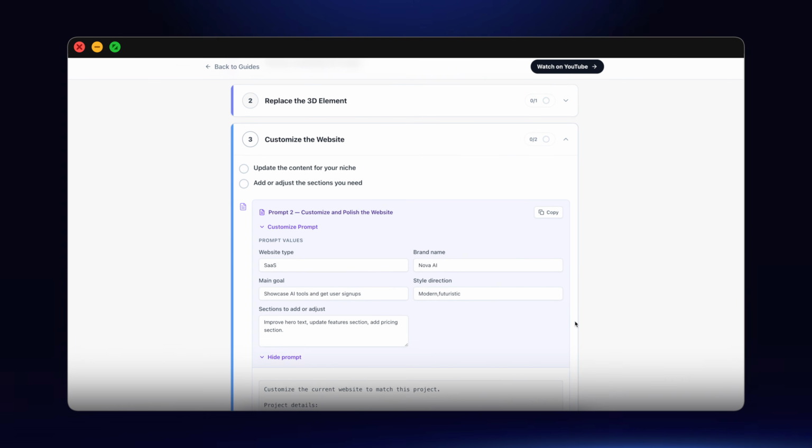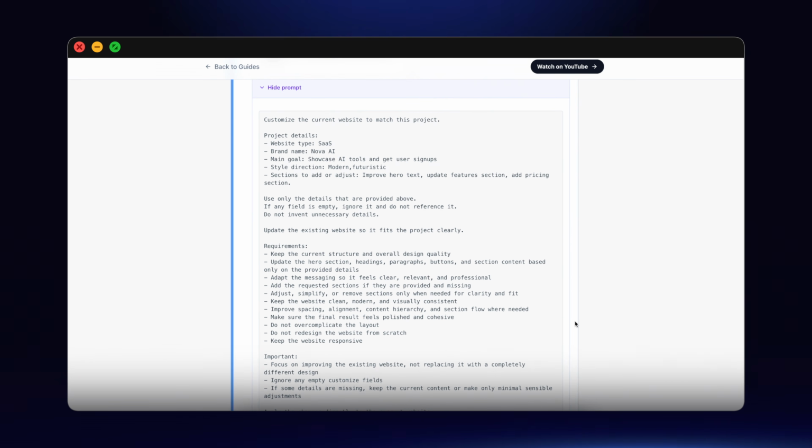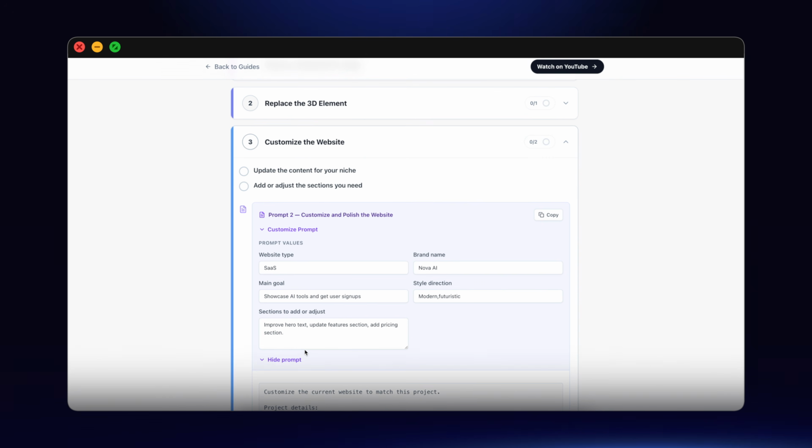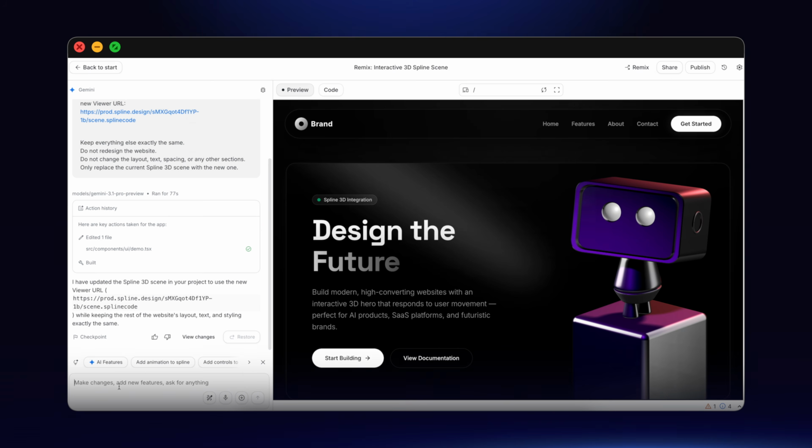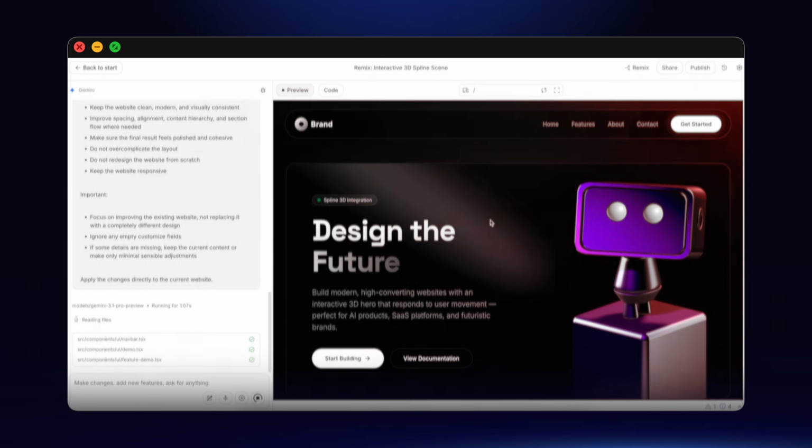If you open Show Full Prompt, you'll see that everything is already prepared for you. So all you need to do is copy it, go back to Google AI Studio, paste it in, and run it. Let's do that. And there we go.